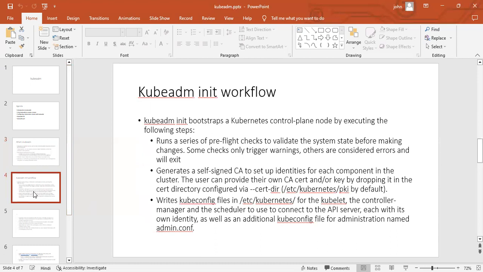What is kubeadm init? Whenever I want to deploy a new Kubernetes cluster on a node, I will run the kubeadm init command. It will create the master on that particular node. kubeadm init bootstraps a Kubernetes control plane node, meaning the master node, by executing the following. It runs pre-flight checks to validate the system state before making changes. It will check that everything is proper, that swap is off, that the container runtime is there, and that kubelet is installed, because kubelet is the service that is going to be used to deploy the static pods.